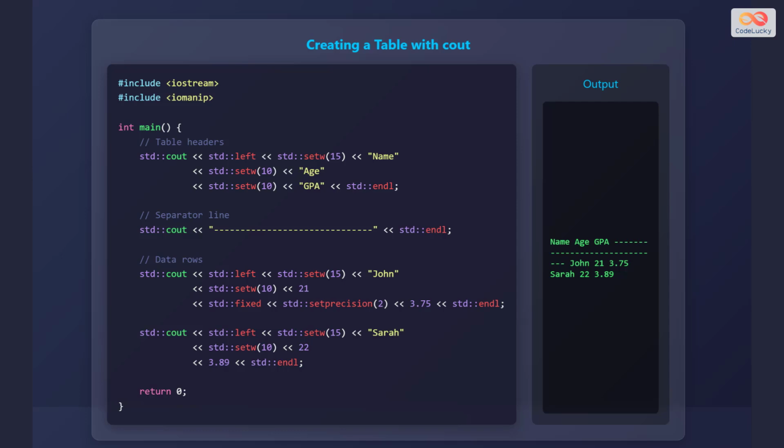Next, print a separator line using std::cout and a string of hyphens, followed by std::endl. Then print the data rows, again using std::cout, setw and left to format the data. Set the name John with the age of 21 and GPA to 3.75. Use the manipulators fixed and setprecision with a precision of 2 to ensure the GPA is displayed with 2 decimal places. Do the same for Sarah, who is 22 years old and has a GPA of 3.89.